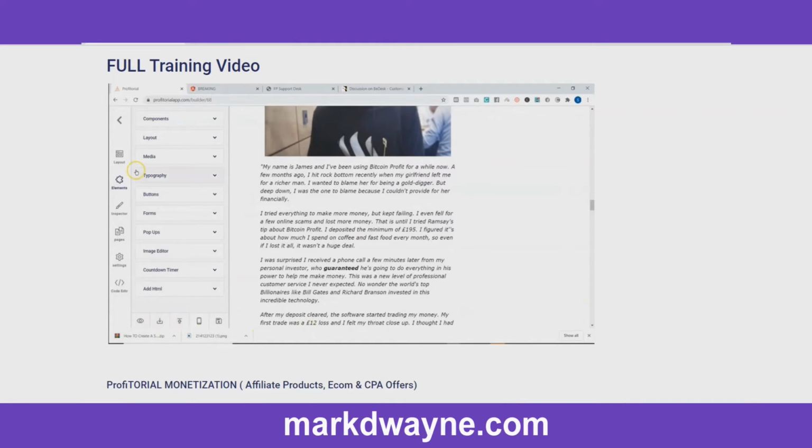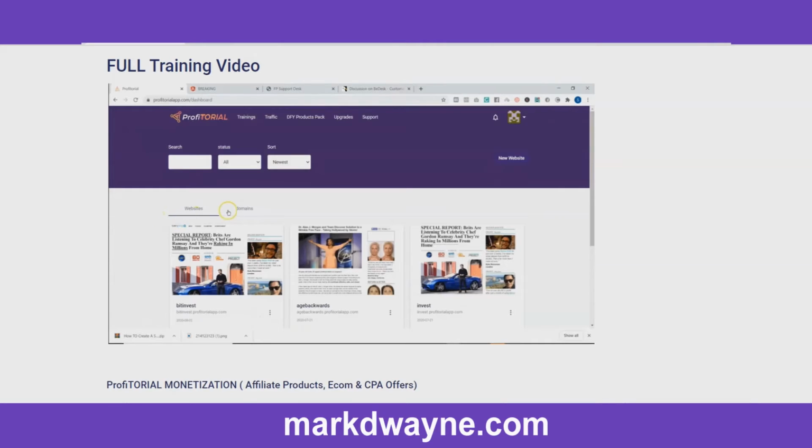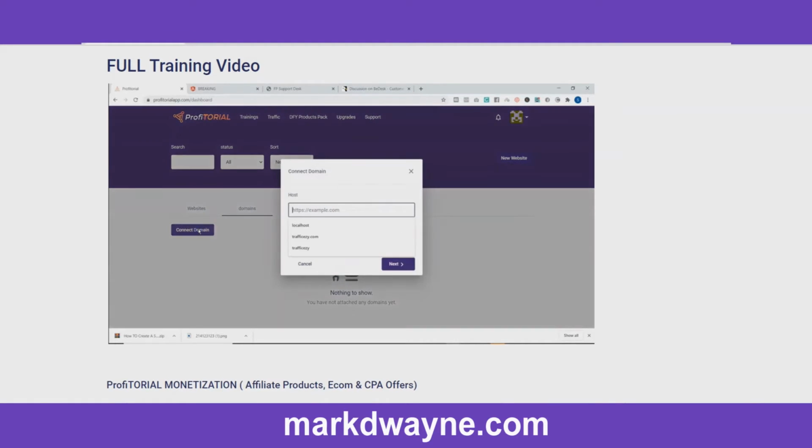So once you're done, you have the third option, which I'm going to show you. This one, you don't even have to have a server or hosting. You just need a domain name. So you just go to domain, then you click on connect domain. Once you click on connect domain, type in your domain name here, then you click on next.